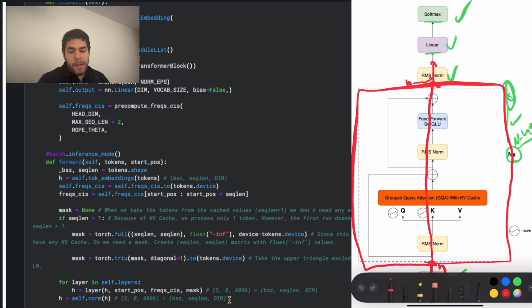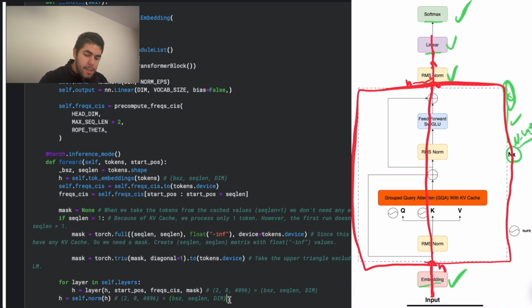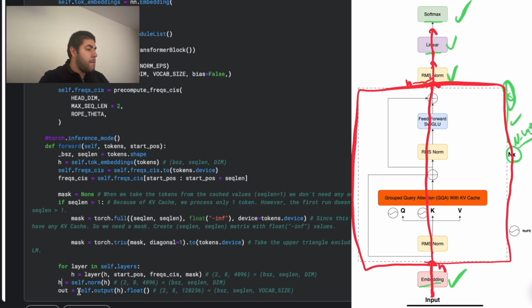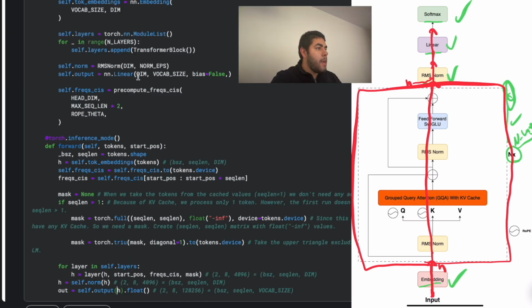And now what comes after the RMS normalization? If you look at the graph, we can see that there's a linear layer. So that's what we want to do now. We take the h and we input it into self.output, which is the linear layer we defined. In the case of the linear layer, we defined it as dimension to the vocab size. So instead of this dimension, the output of this linear layer will have the dimensions of batch size, sequence length, vocabulary size, because that's how we defined it here. The output is the vocabulary size.